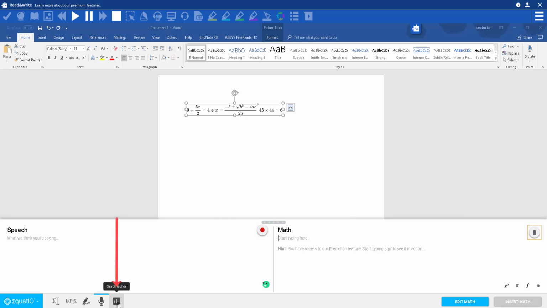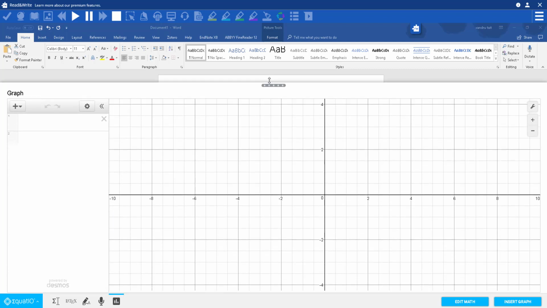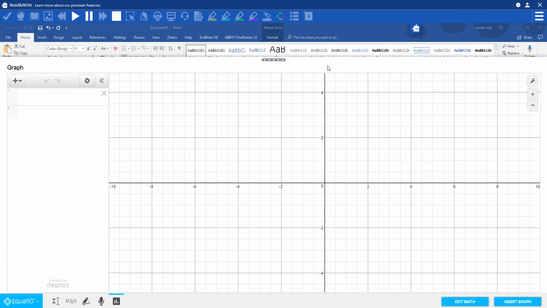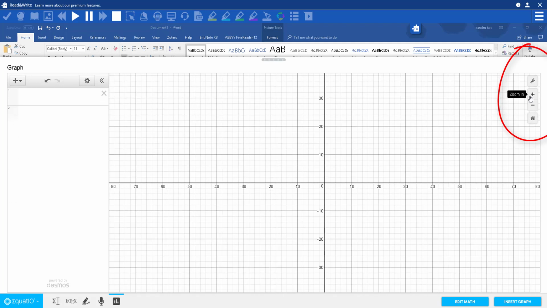Now I'm going to come to the next option, which is graph editor. Do a left click, give it a second to start. Now I need to hold the left button, drag this up a bit so we can see it. Now I can zoom in and out to the right here with the zoom in and out options. I'm going to zoom out a little bit there.